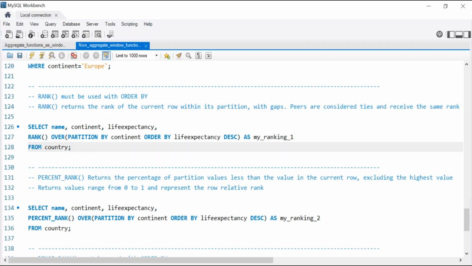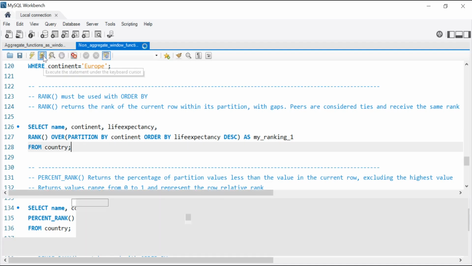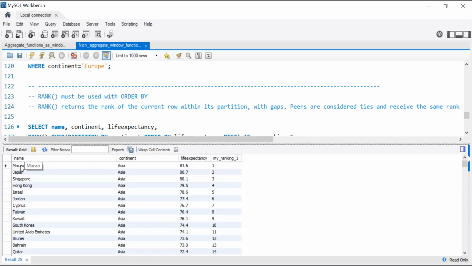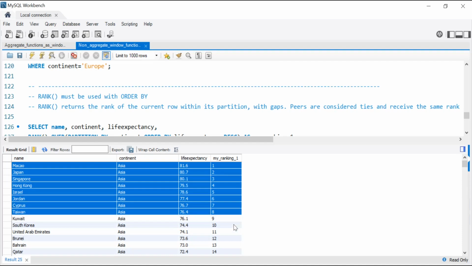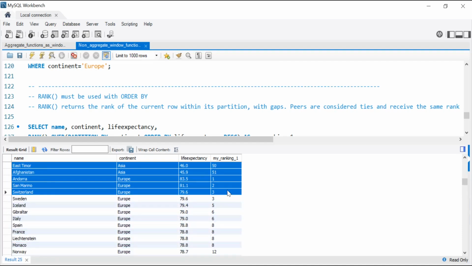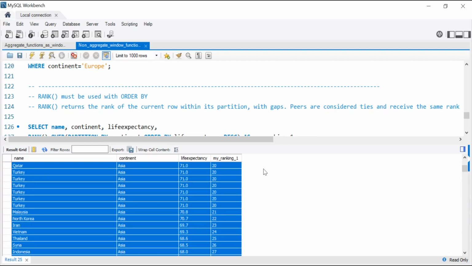As you will see in this example, we are going to select the name, the continent, and life expectancy, rank. Then we select our window: over, partition by continent, order by life expectancy in descending order, and we put an alias, my first ranking. If we execute that, we get the following. The first window is for Asia, and we have life expectancy from the highest to the lowest. And as you can see, we have the ranking.